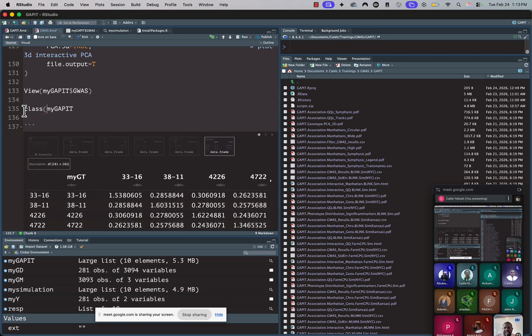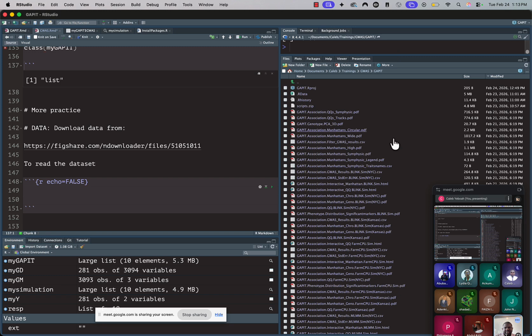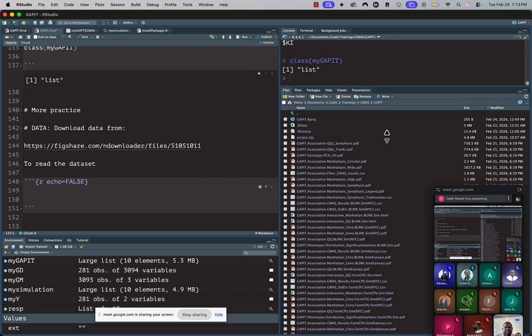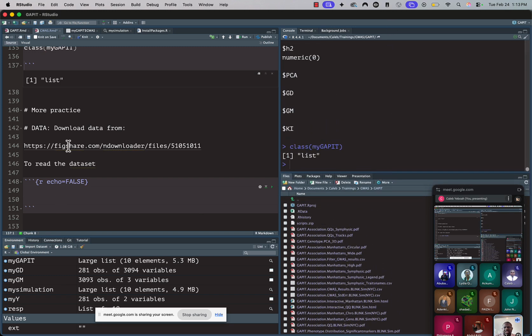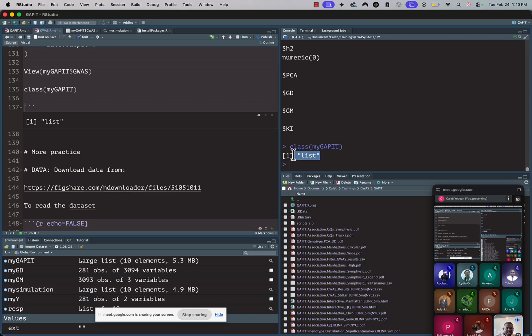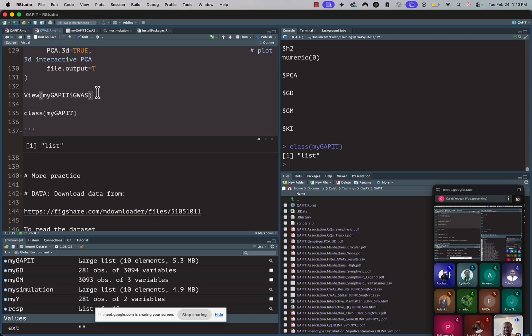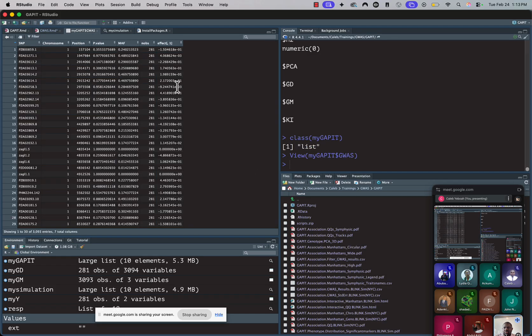So if you are using the view function and it's not a data frame, you can just use the class function to check if that particular object you are running is a data frame or is a list. Okay, here it's a list, and because it's a list, if you run it, you are going to see the output of the GWAS. Okay, so this is one of the main outputs.